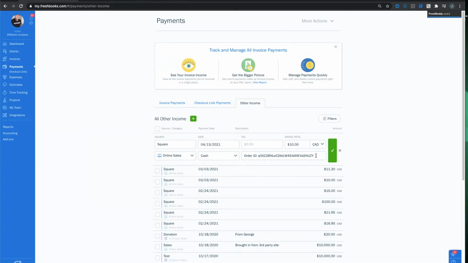I hope you learned a few new ways where FreshBooks can help track your finances in one place by connecting to third-party software.